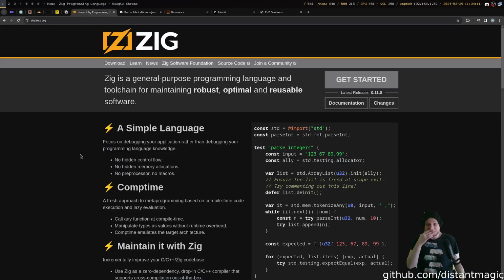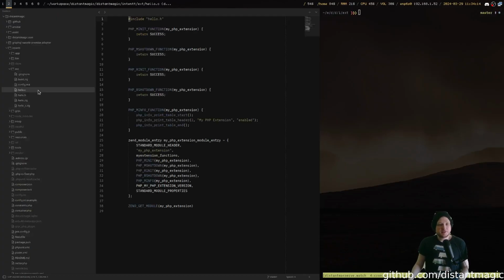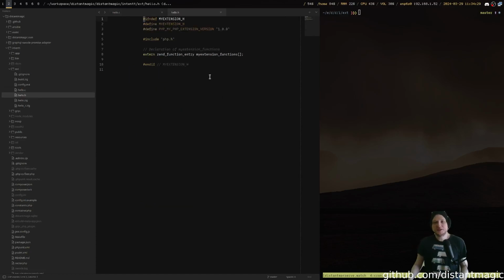So how do we do this? First, we need our C code. So this is our C code wrapper. And you will need this kind of boilerplate no matter what PHP extension you will be working on. And the important part is this variable, my extension functions, which as you can see in the C header is external. So first we will compile Zig code and link it statically with the remaining C code.